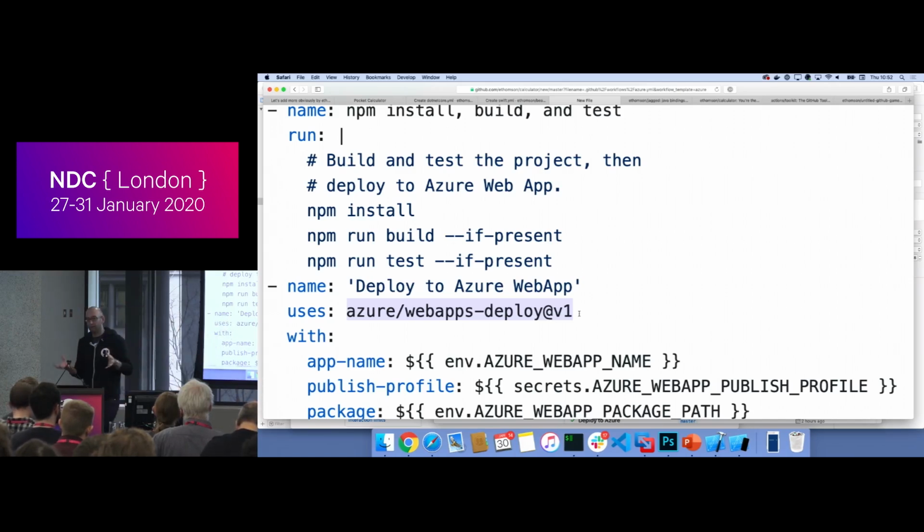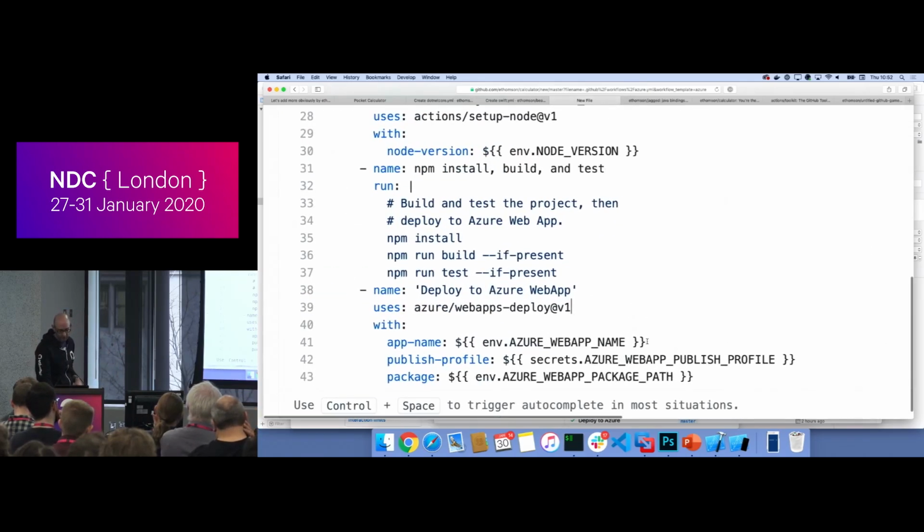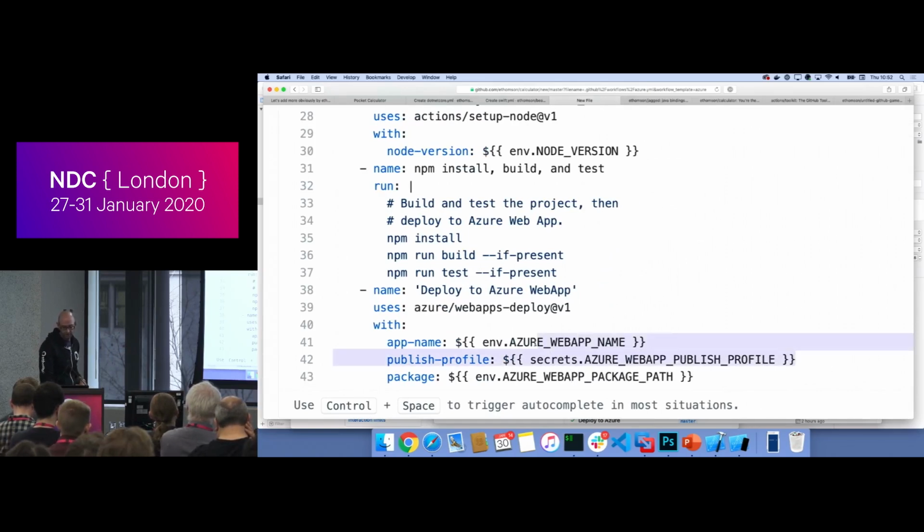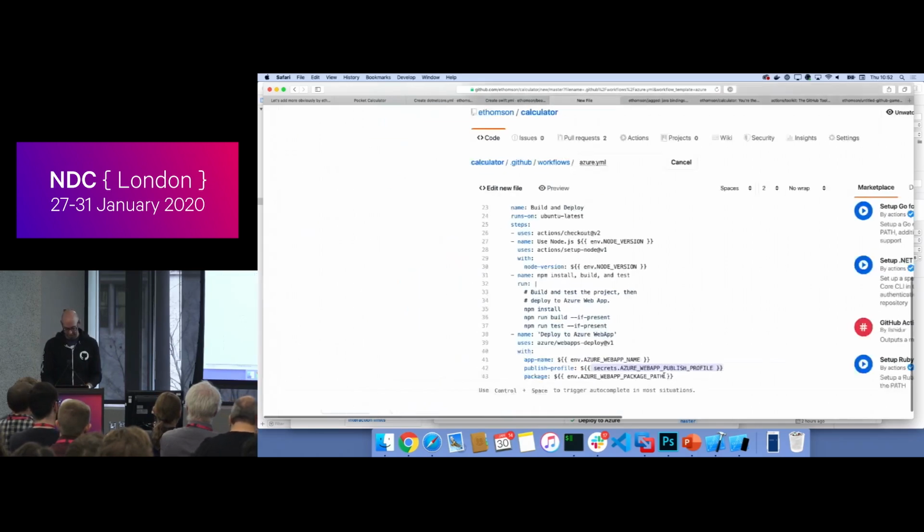So an action is just a reusable piece of code that you build and put in a Git repository on GitHub to share with others. In this case, the Azure team has built this web apps deploy action. And what it does, like the name suggests, is deploy a web app to Azure. It needs a little bit of configuration right here. You just give it an Azure publish profile in your secrets, and you're basically good to go.